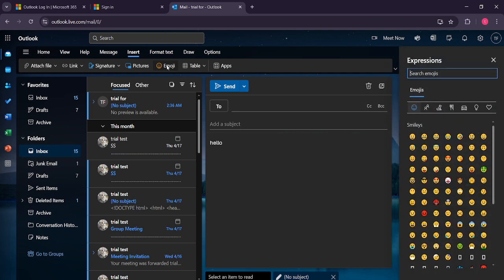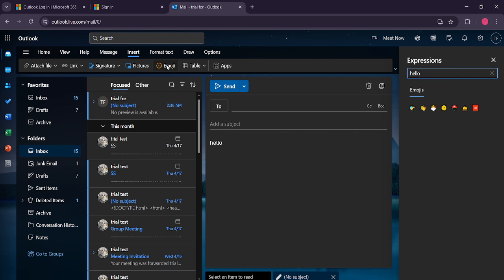If you have a particular emoji in mind, like a waving hand for your greeting, you can use the search bar at the top of the emoji menu to find it quickly. Just type hello or a related keyword and the menu will filter the results down to only the relevant emojis. Once you've found the emoji you want to use, like the waving hand emoji, simply click on it. The emoji will be automatically inserted into the body of your email wherever your cursor is positioned.